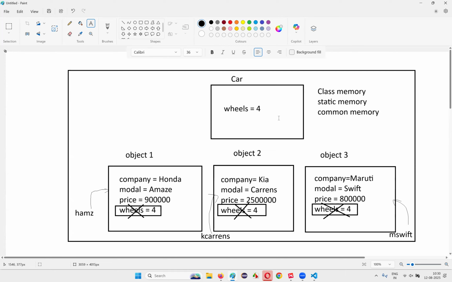Wheels is equal to 4, so wheels is stored in the class memory, static memory, common memory, all are the same. And there are three objects here, and these object references are referring to them. But this class memory will not have any object reference. It will be referred to by the class name itself.